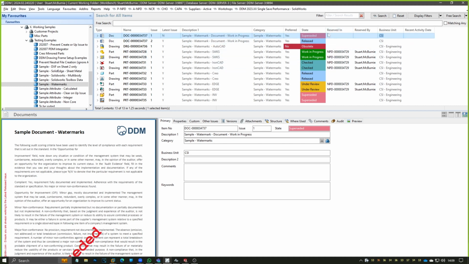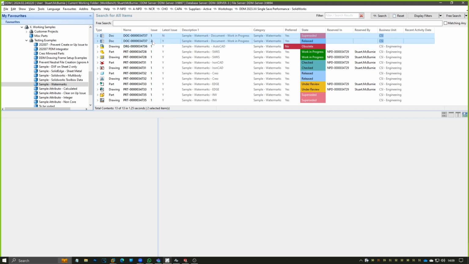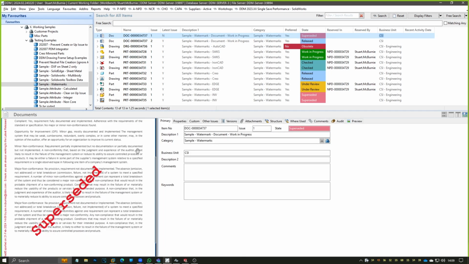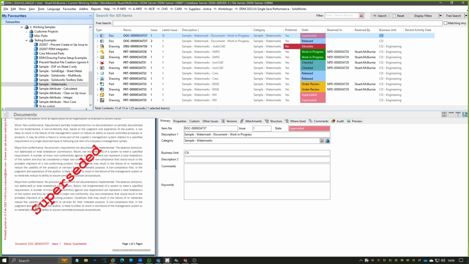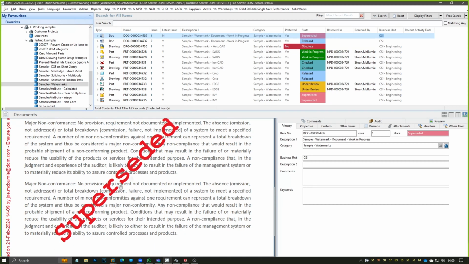Now, this is a superseded document, so we can see at the top of the screen I've got a new issue 2 of my document, which is the latest issue, and the old issue 1, which is not the latest issue. The old issue is superseded, and I've applied watermarks to the superseded document. Quite clearly, I've applied a watermark that sits right in the middle of the screen with the status right across it in bold red, because I don't want people to use this.